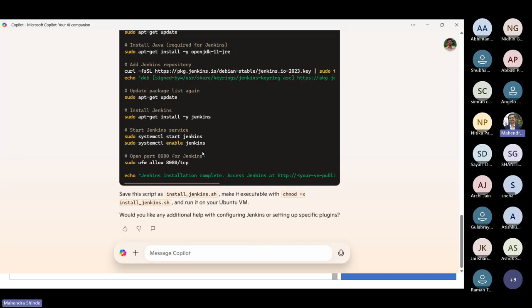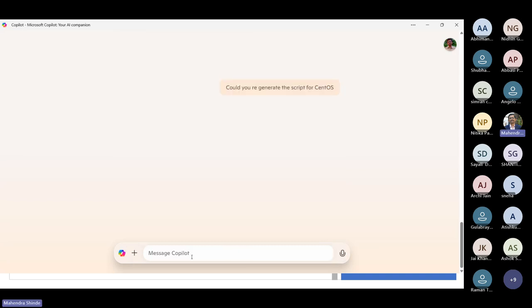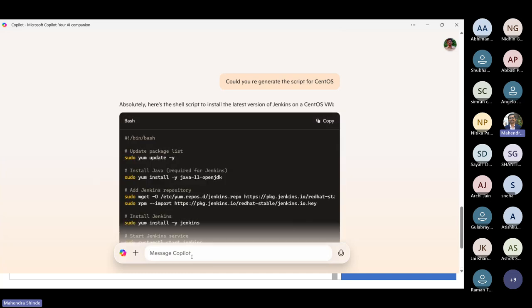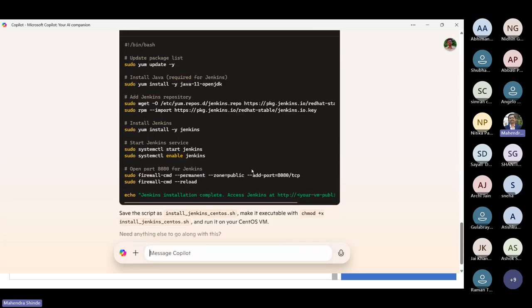Now, let's say my admin made a mistake. My admin generated a script for Ubuntu Linux, but the actual Linux I'm using is, let's say, CentOS. Let's ask Copilot, regenerate the script for CentOS instead of Ubuntu. Let's see if my AI assistant Copilot can regenerate it. Yes, now this is the script for installing Jenkins on a CentOS machine instead of an Ubuntu machine. Did you get the idea now, Shubham?